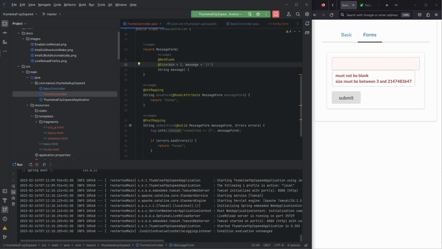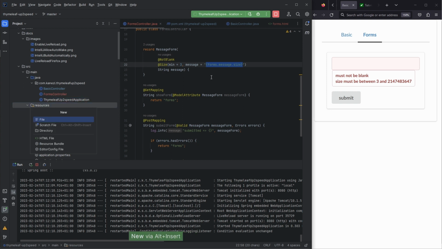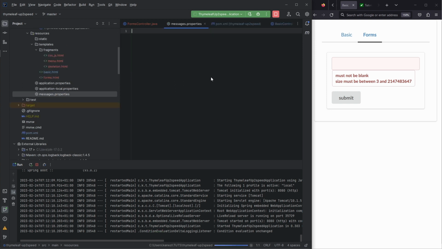We'll name our message forms.message.size. We'll copy that and go to our resources and create a messages.properties file and put our message label there and say something. We'll see what in a minute.